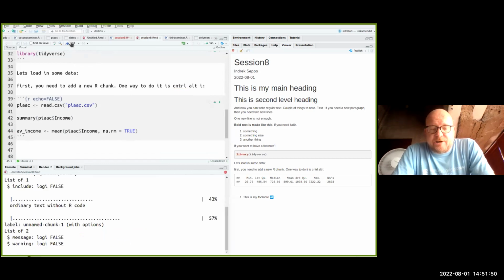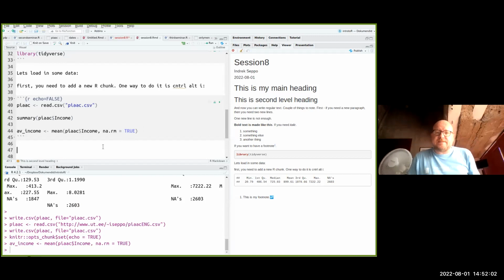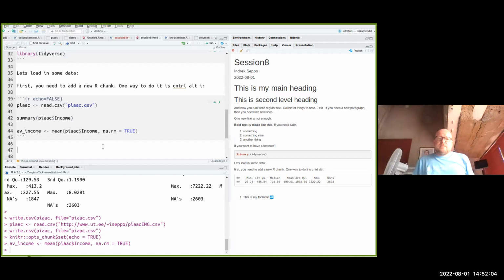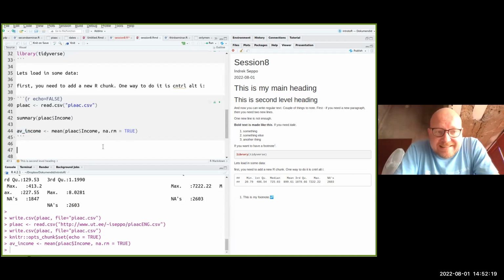Write it with me: create a new data object, average income, which is the mean of the income column, so that na.rm is true. And now if you want to write a text, I don't want to go too fast, but it's amazing what you can do with it. Now you created this data object average income, and now you can use this inside text.